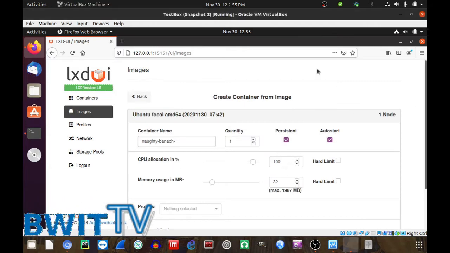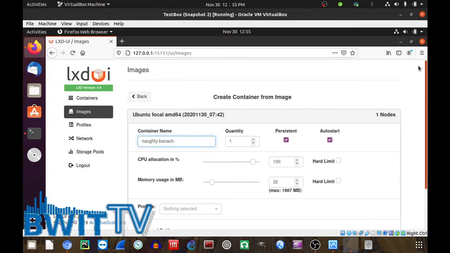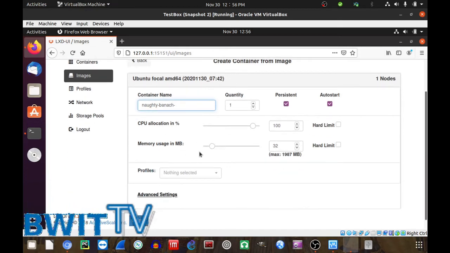Then it takes you to the image creation here, which you can give it. It propagates a name for you automatically, or you can give it a name yourself. Here's how many CPUs, I'm not CPUs, but quantity. So this will actually create multiple at one time for you. So if you want several, change that. Here's persistent for the space. Here's auto start. So when LXD loads up, your container will just automatically start. You've got CPU allocation, memory usage. You can designate, change these default settings. You've got some profiles here, which are pretty good.